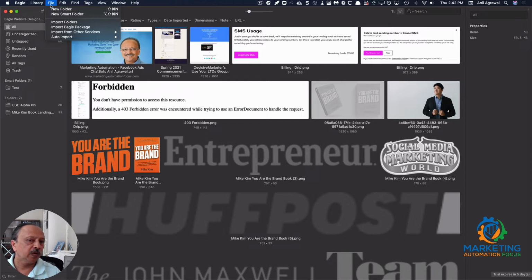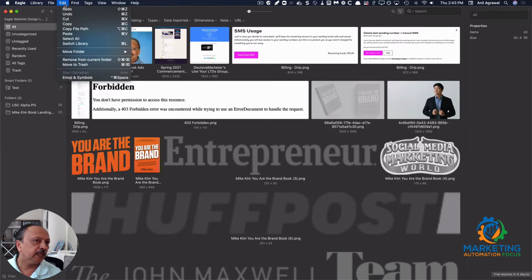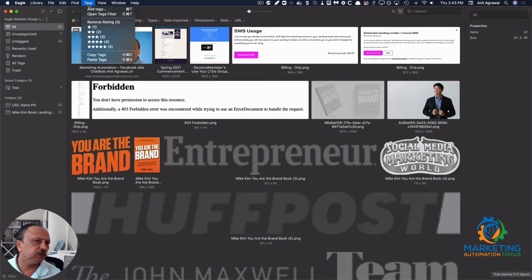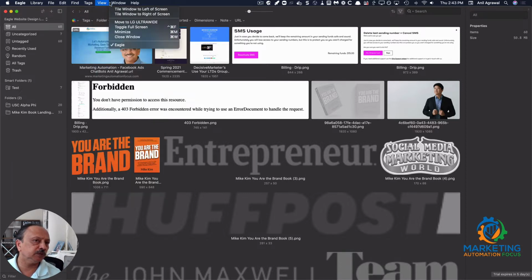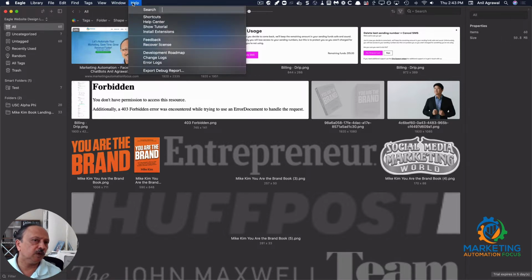That's if you have a bunch of items that you can export as a package and share with other people, and they can import that Eagle formatted package, which contains all the metadata and tags and a bunch of other things that I'll show you. And then all the other pretty typical menu items that you would expect. This one has a tags menu, find, obviously, a view menu with extensive options, and the window menu is a typical Mac menu.